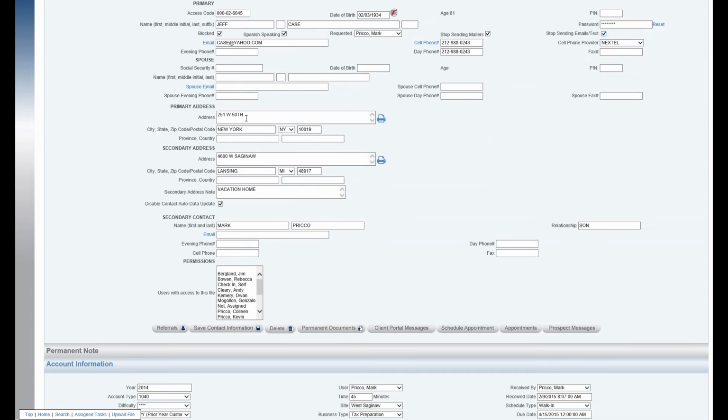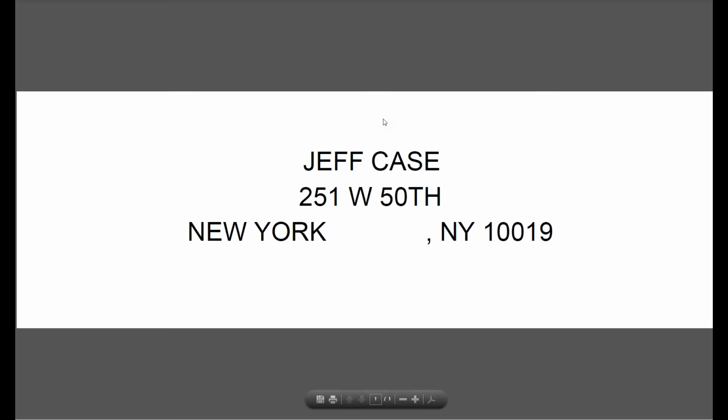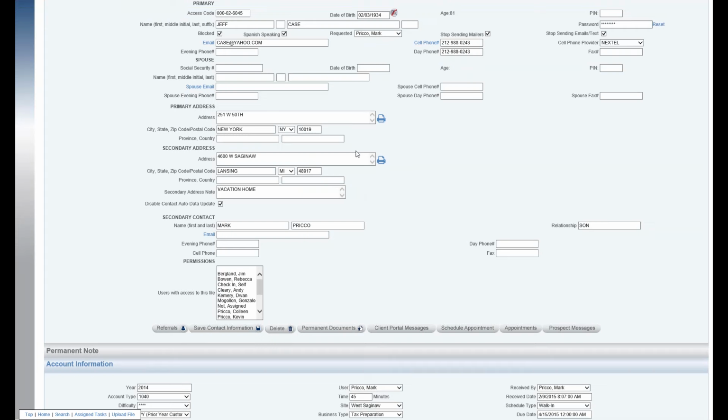Going down, the primary address is typically the individual's main address. Secondary address could be a vacation home. This person, for some reason, likes to vacation in Lansing. The next check, for printing, these little printer icons, this is a printer label. So if you have a Dymo printing machine, you could print labels from here, and that would be both for your primary and your secondary address.